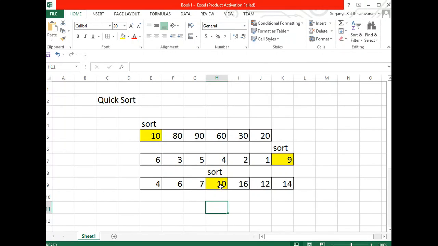Yes, right? Whatever elements are towards its left side are smaller than this, and whatever elements are towards its right side are greater than this, right? So what does it mean? This element is placed at the appropriate position. So I'm going to consider this element as a sorted value. We are going to implement this quick sort based on this logic only.